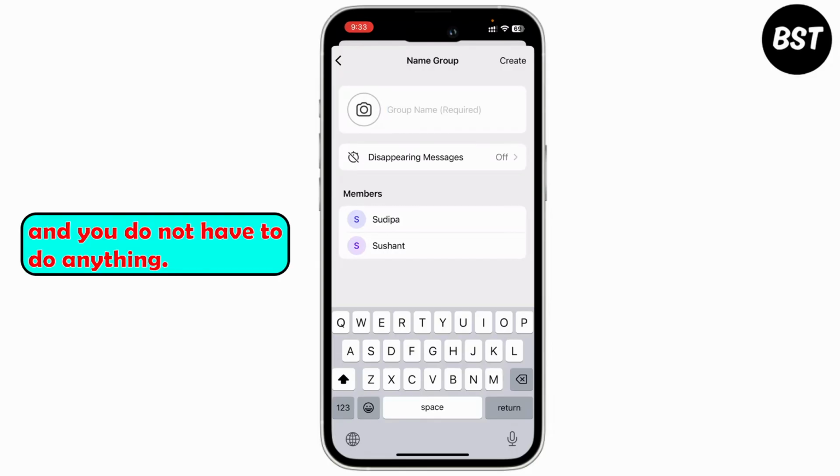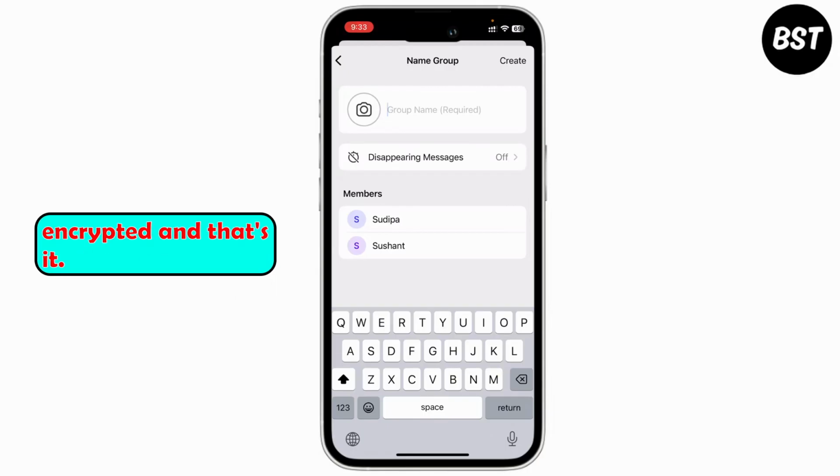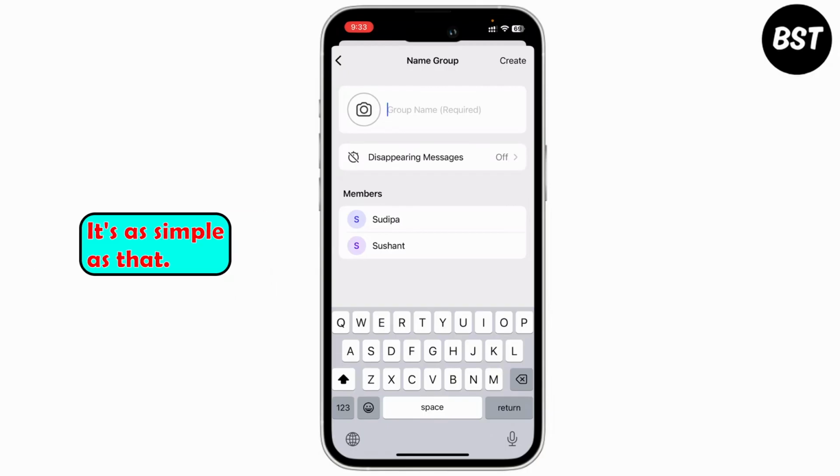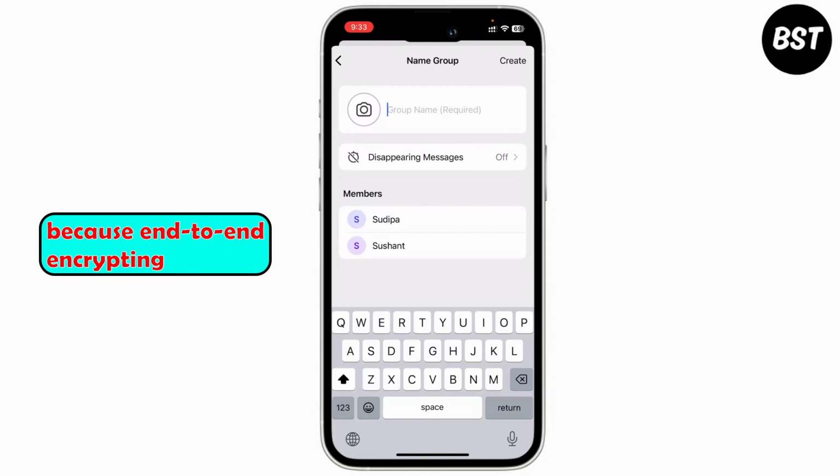Messages are automatically end-to-end encrypted. And that's it. It's as simple as that. Now you can enjoy secure group messaging because end-to-end encryption is automatic in your Signal app.